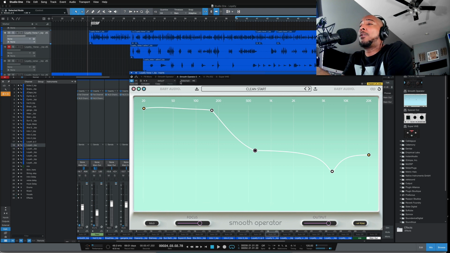So to me, I prefer Smooth Operator there. It just sounds more, it's almost more natural to me. And I've been using F6 for a while. Love it as a dynamic EQ, but this is going to replace my dynamic EQ needs for now.